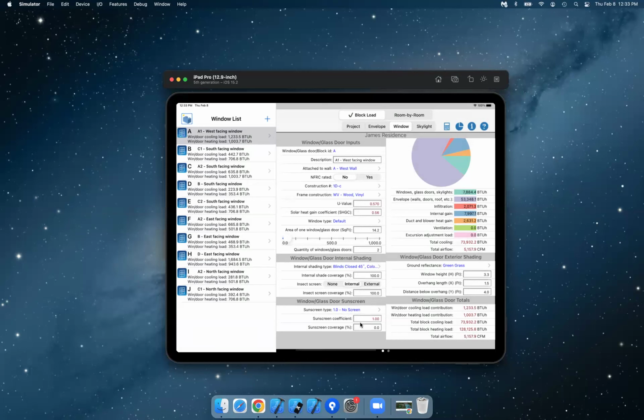There's also sunscreen inputs. There's also exterior shading. So here you can enter the height of your window, the overhang length, and distance below the overhang. It does the geometry, and it will calculate how much of your window is being shaded by that overhang. And like I said, it does affect your solar load. And yeah, it's pretty much the same for all these different things.